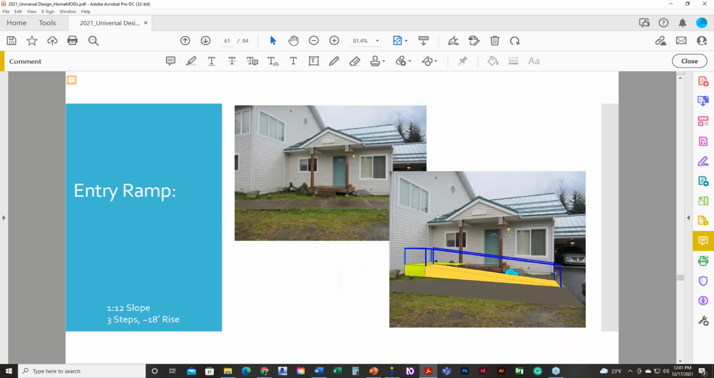And I notice we are at 12:01, so I am just going to show you a few more slides and wrap this up. People are often surprised at how big a ramp needs to be to meet the ADA recommended slope of 1 to 12. So this is 18 inches above the ground, and so you need 18 feet of ramp.